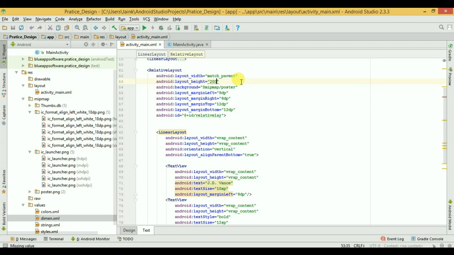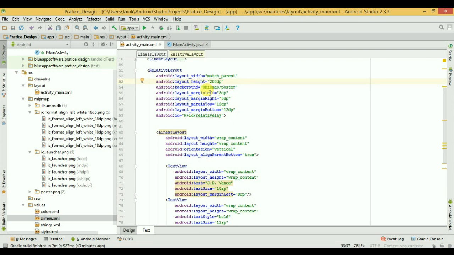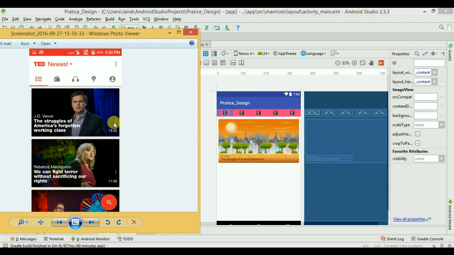I am just giving 200 dp right now. Okay, so this is it. I will tell you how to create it in the dimension file, just the same as a string we have to create it. For now I am just using a temporary solution, then I will tell you easier things. Now we have to create a second layout for these buttons and for this time layout.